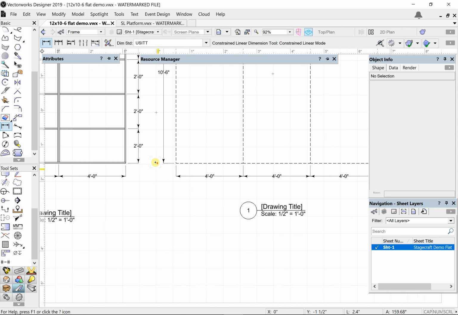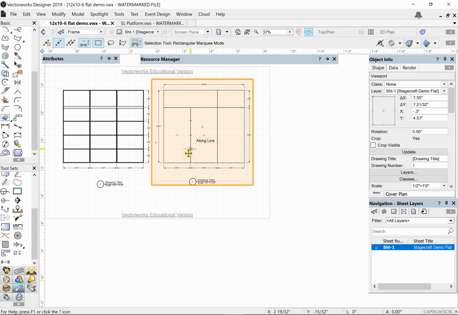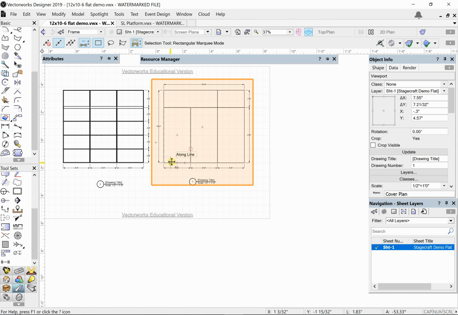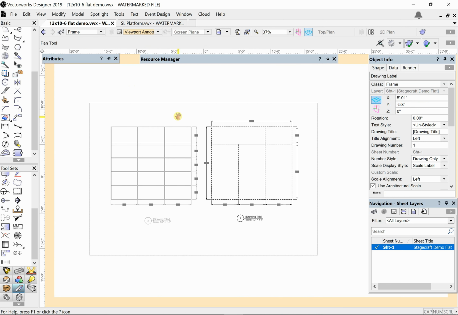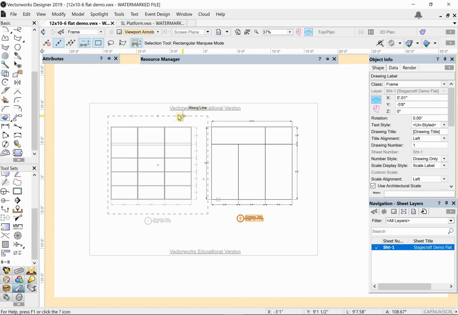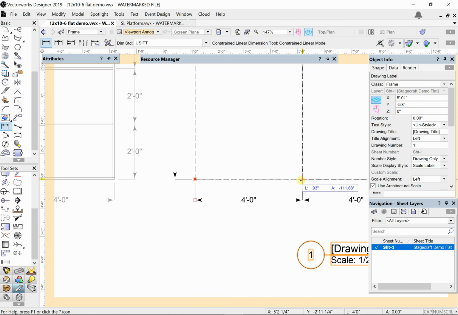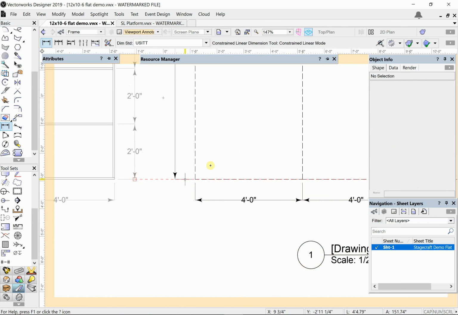I'll delete that, get back to my arrow selection tool, and if I go to a viewport I can either right-click and say Edit Annotations, or I can double-click and it'll get me there automatically. This gets me into this yellow bordered window where now I'm editing the annotations, which gives me access to the design layer's scale. So when I go in with my dimension tool now, and I dimension things, they actually wind up the correct dimension, accounting for the scale.